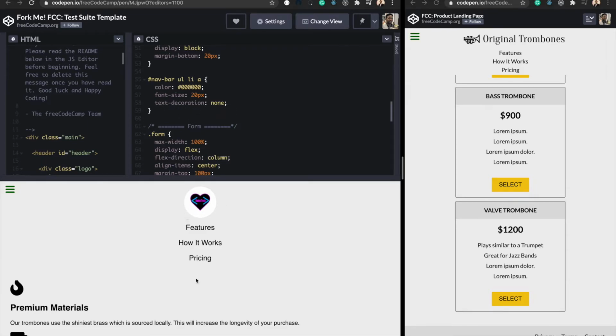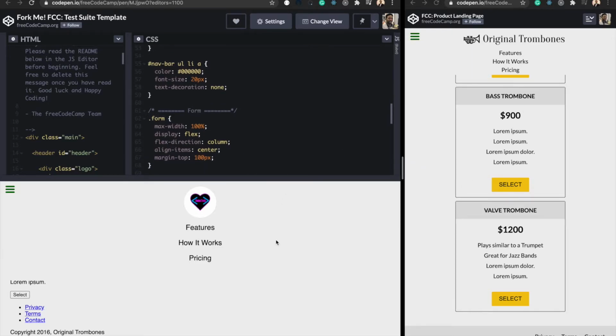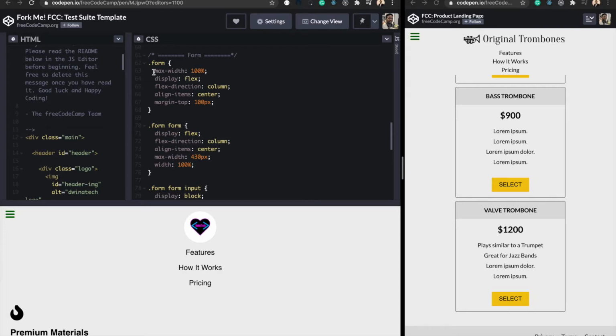Text decoration none, so usually by default we'll have an underline here. For example, if you scroll to the bottom here, this is the default anchor tag, but when you use text decoration none, it will remove that text decoration. And if we move to the next section, which is the form, same, giving it full width and display flex, and the same previous flex styling. Direction will be column to bring all the content into one column, and align items center to center the content of the form.